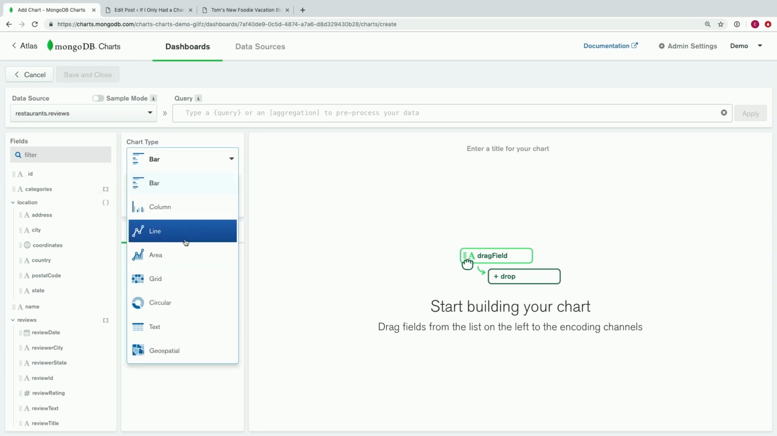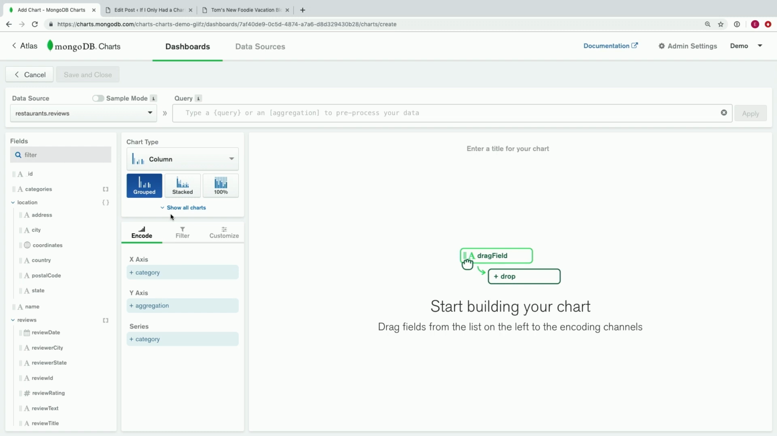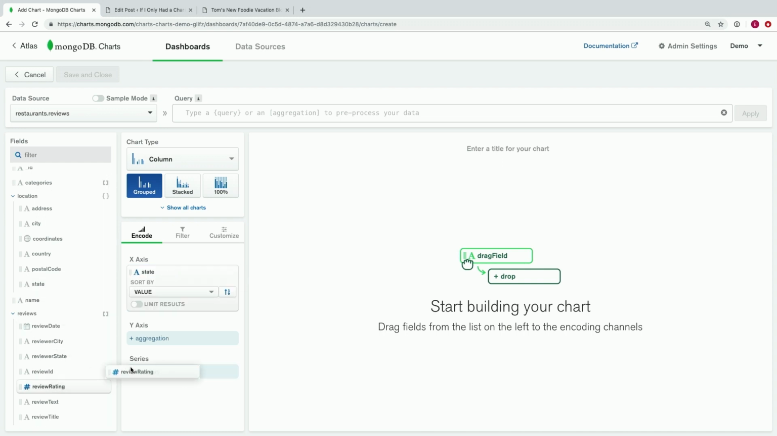Now, Charts supports a range of common chart types. But to get started, let's build a simple column chart that shows us the average restaurant reviews rating for each state. So doing that is simply a matter of dragging the state field into the x-axis, and I'll take my review rating field and put that into the y-axis.